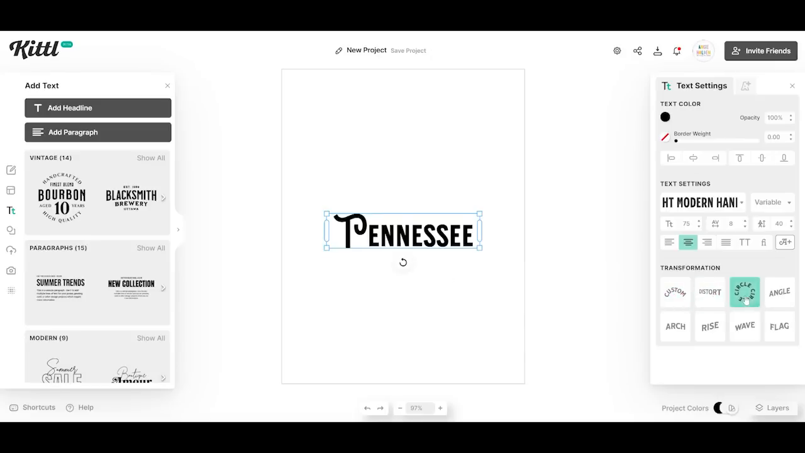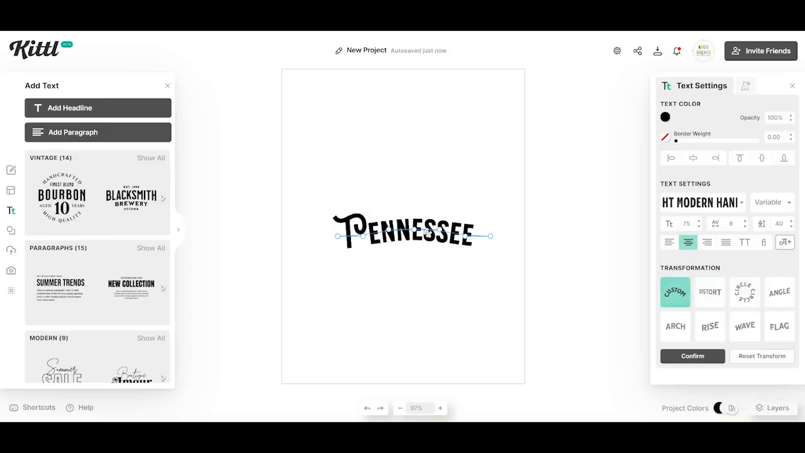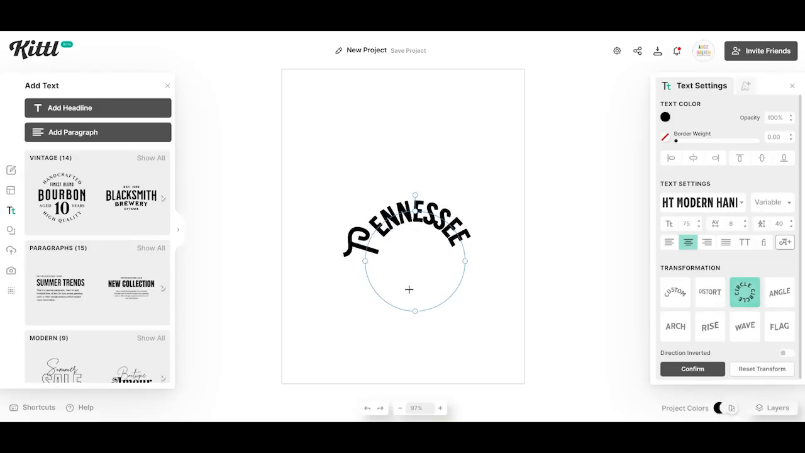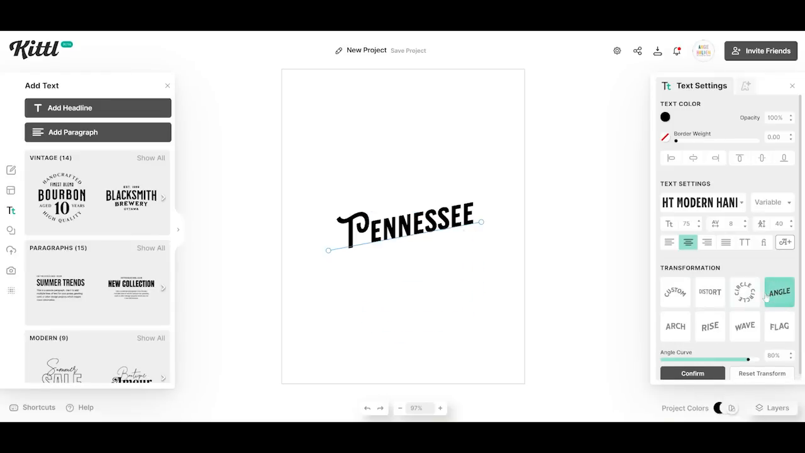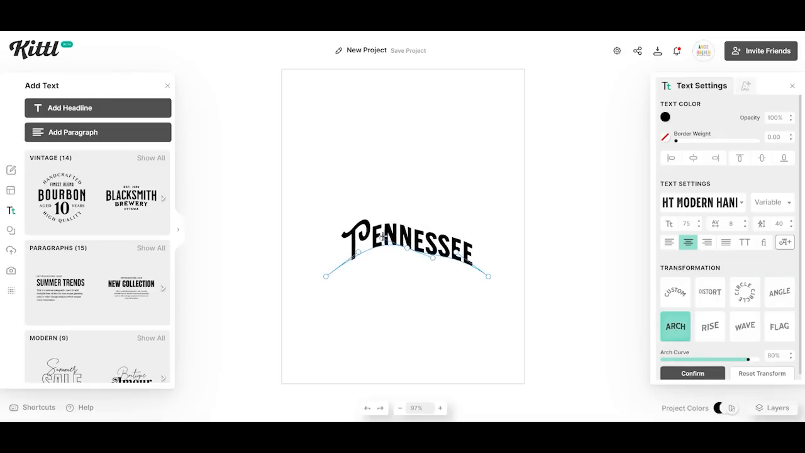Now we can also transform the font with a ton of different options. So we can do a custom curve right in Kittl by moving these points. You can do a circle, again, move the points in and out. Angles, arches, move the points to change those. Each of these transformation elements also has a slider at the bottom, so you can play with that as well.